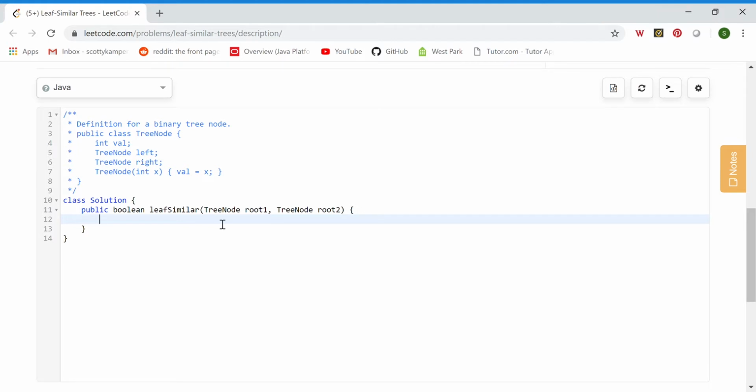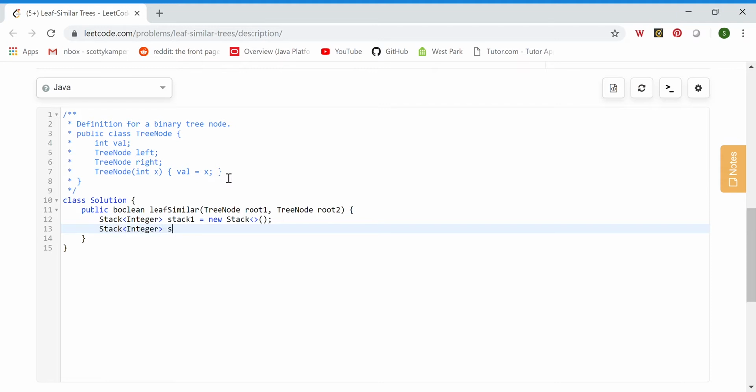Alright, so there's a little bit of code to write for this. If you know how depth-first search works, it's usually based around the idea of a stack. So we're going to set up a stack for each tree. If I could type tonight, that would be great. Okay, so we've got our stacks, which will hold the nodes as we traverse through each tree using depth-first search.